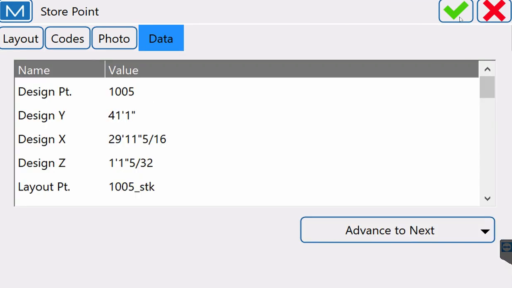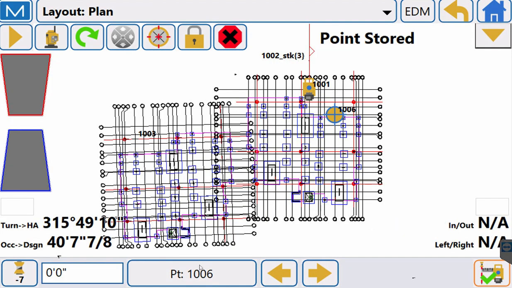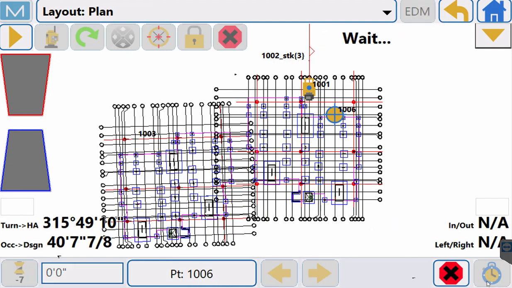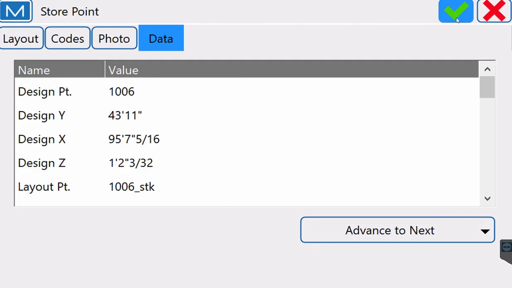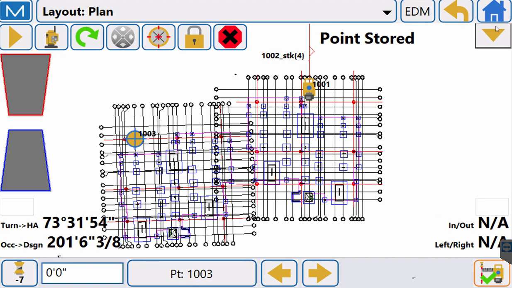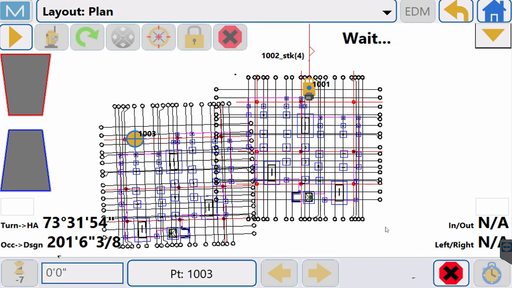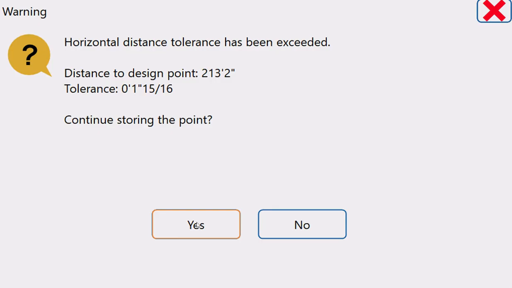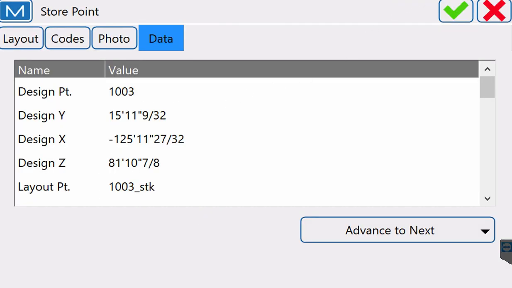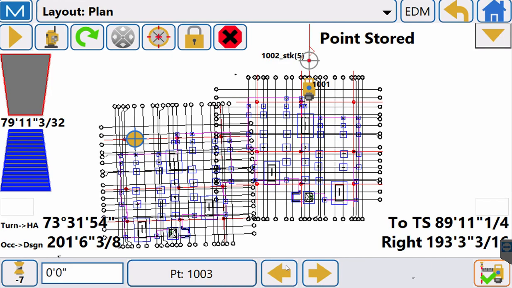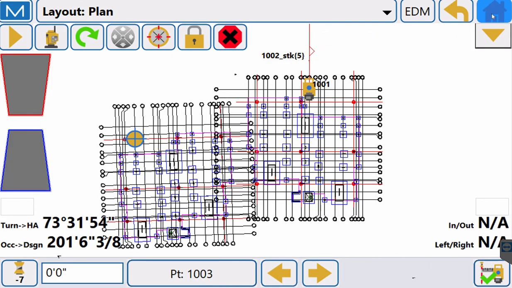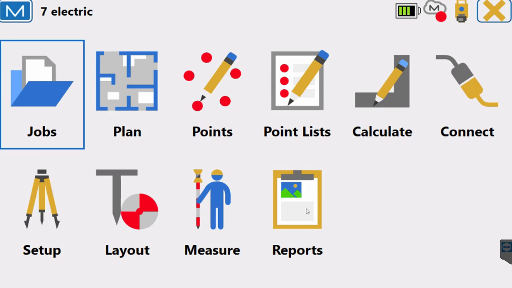We've got some information to look at. Takes us to our next point, 1006. Green check. Yes. Okay. So now, if we come here, let's go ahead and do one more. So we got a couple points to look at. So green check, and all of our points have been staked. Okay. So we're going to come home, and there's a couple things you can do.